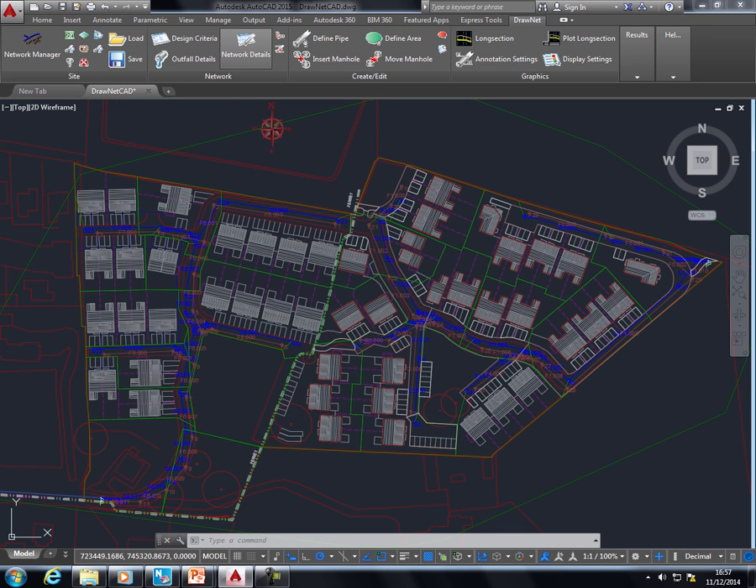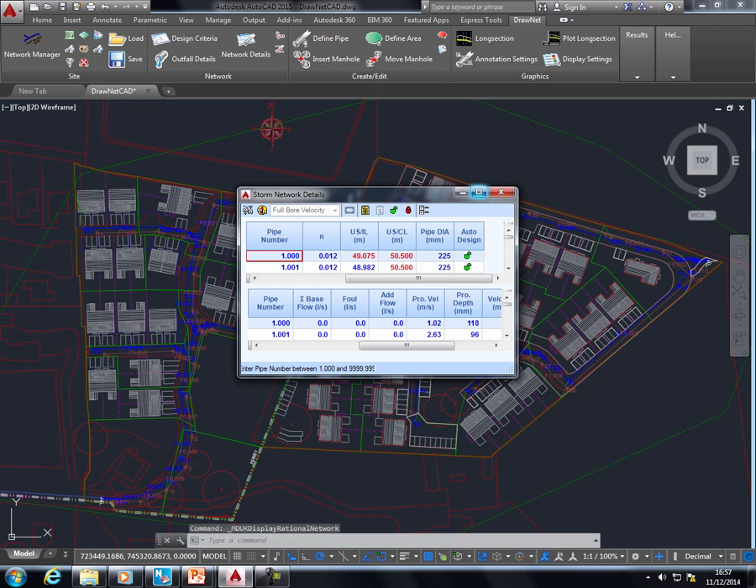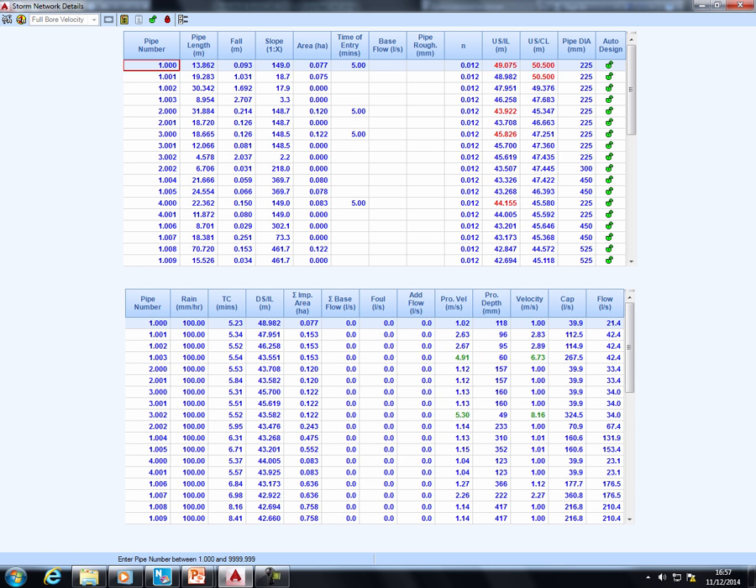But moving on to the network details, this is where I would expand the network details. For those that are familiar with working within MicroDrainage, this will be a familiar sight to you, although I'm still in AutoCAD. So you can see that I would come down here and then start to overtype invert levels and pipe diameters to lock the pipes and adjust the level of the pipe to avoid those conflicts and crossings.